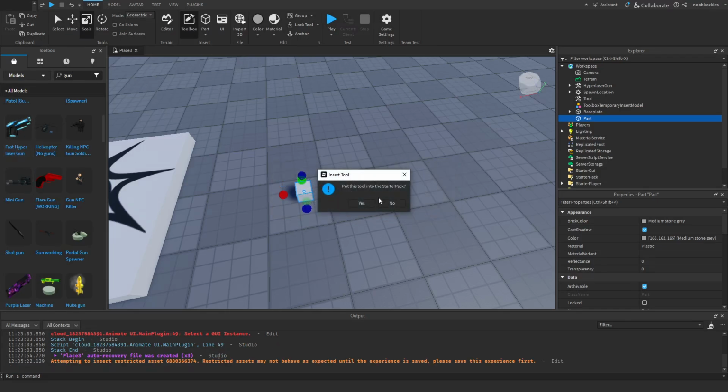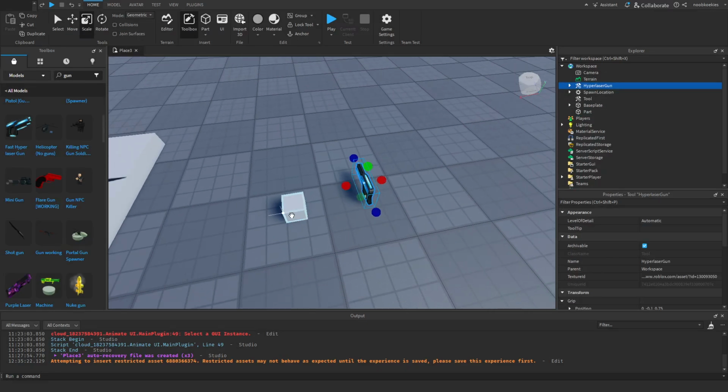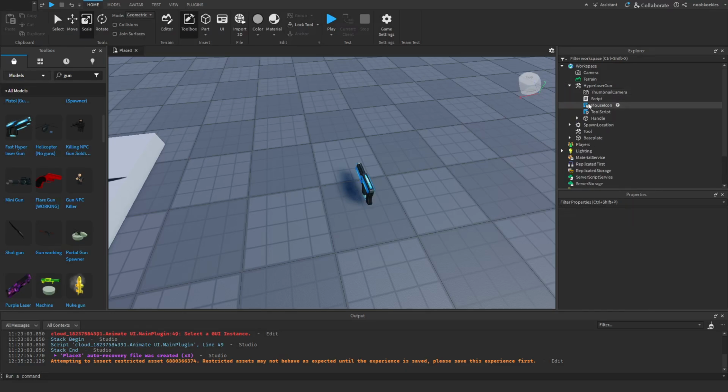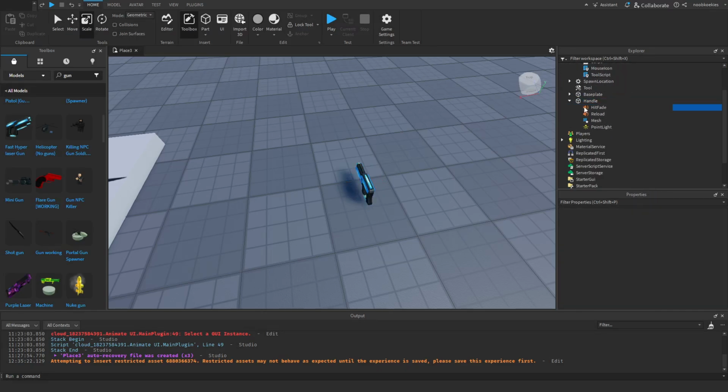So once you have the model, just click on nowhere. Let's say you want to use this gun. Only get the handle, the part of the gun. Delete everything inside of the handle, except for the mesh. Yeah, just delete everything inside of the handle.